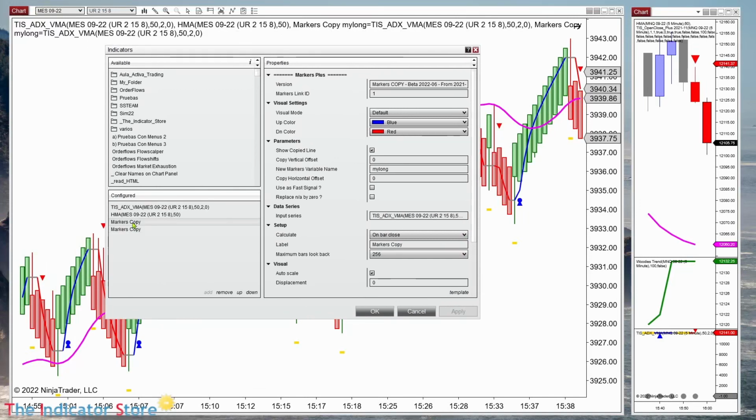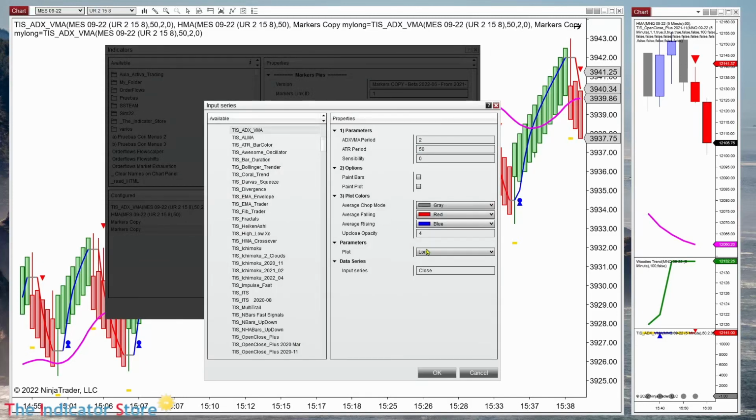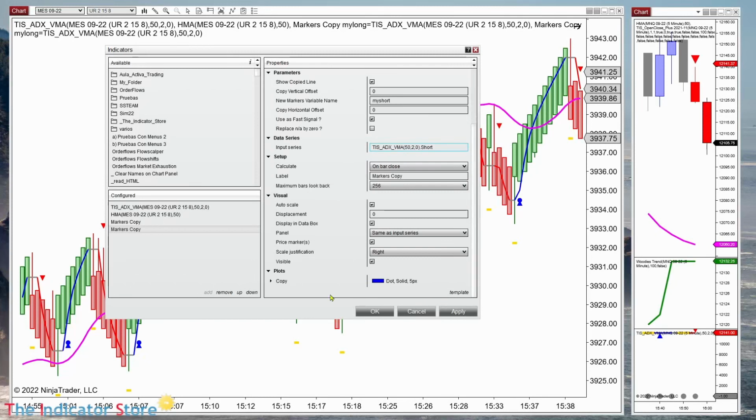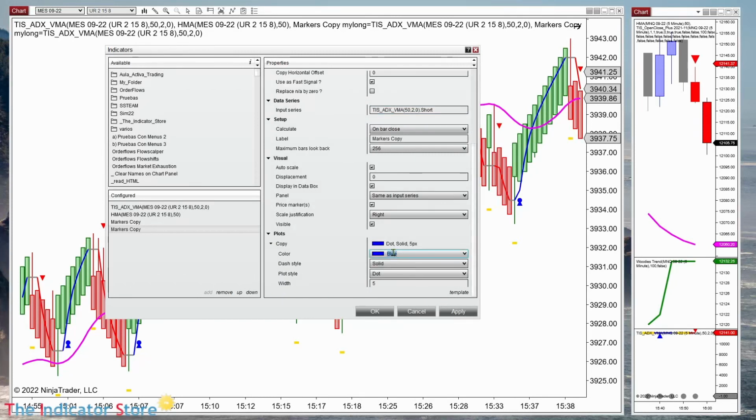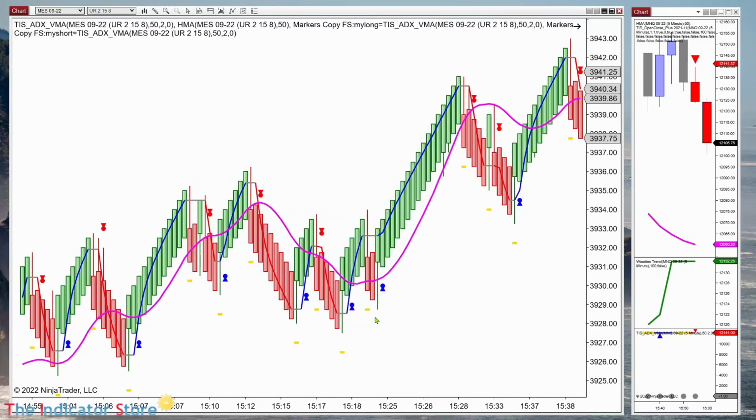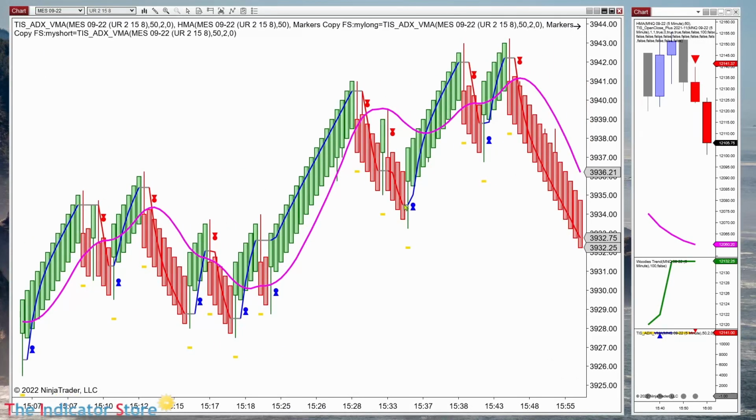Okay, but I want them as fast signals, but with a different name. This is my short. And also it is a different plot. Instead of long, short, those triangles. And instead of drawing a blue dot, let's paint a red dot. Okay. And now we can see we get the dots.